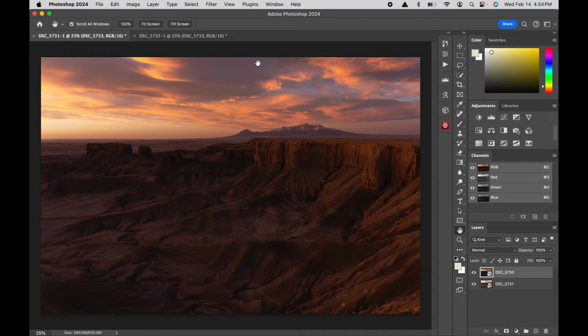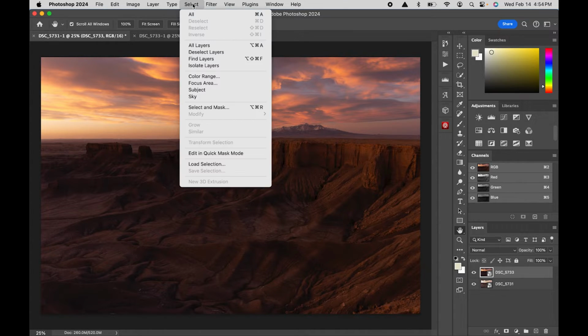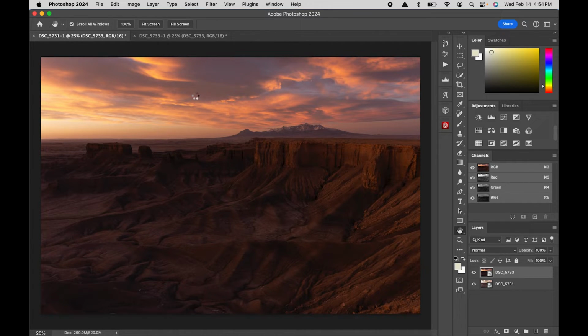So our first step is coming up to the top bar menu, going to Select and down to Sky. When you click this, it's going to automatically generate a selection where it is purely selecting the sky. Granted, it doesn't always do the best job. As you can see, right here it dips down below the horizon. There's a couple areas on Henry Mountain that are not selected as well. So we are going to fix that.